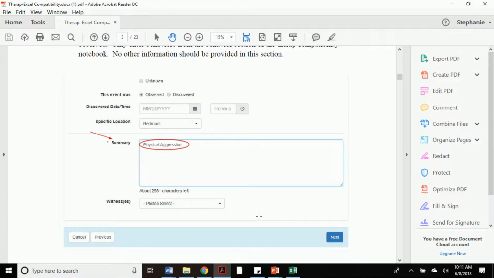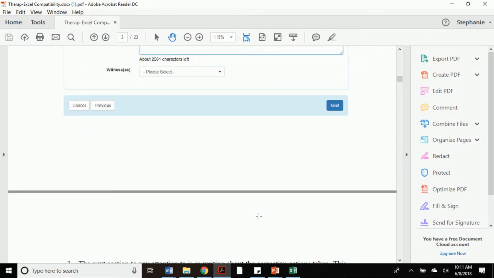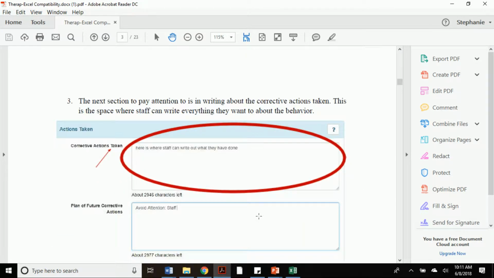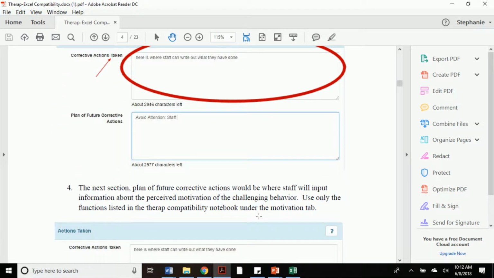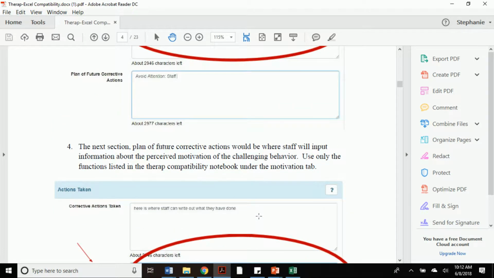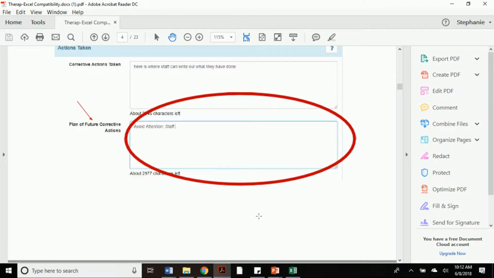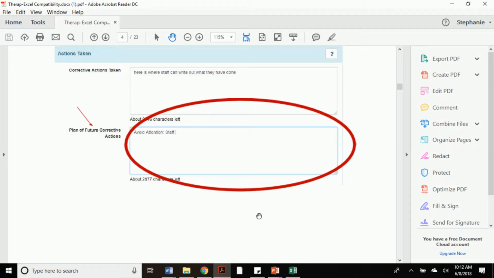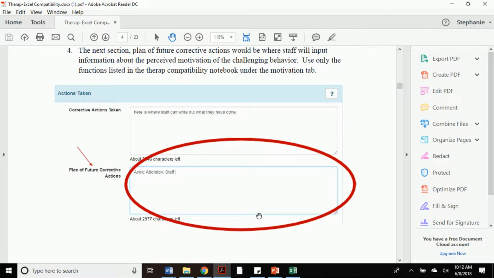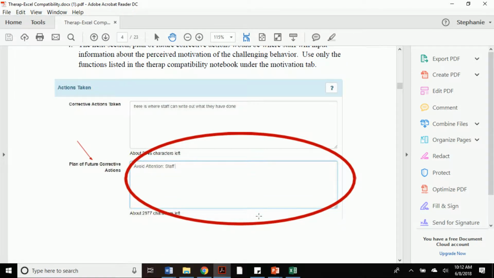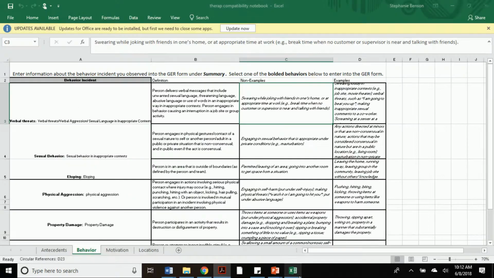So at that point, you have now your behavioral incident. The next section that you want to pay attention to is in writing about the corrective actions taken. This is the space where staff can write everything they want to about the behavior. And then after that, you're going to look at future corrective actions taken. And this is where, for now, we're going to put the motivation of the challenging behavior. Use only the functions listed in the Therap Compatibility Notebook under the Motivation tab.